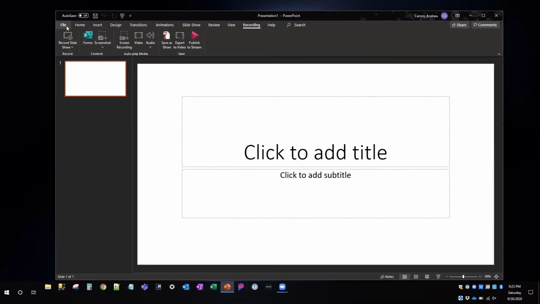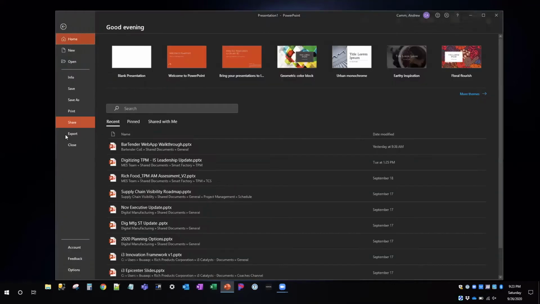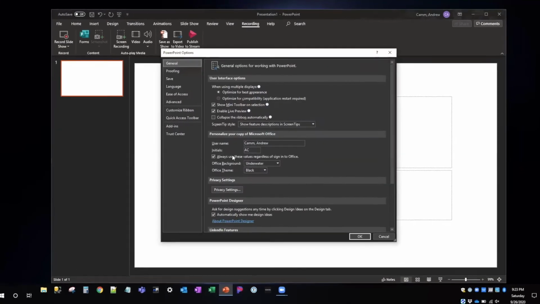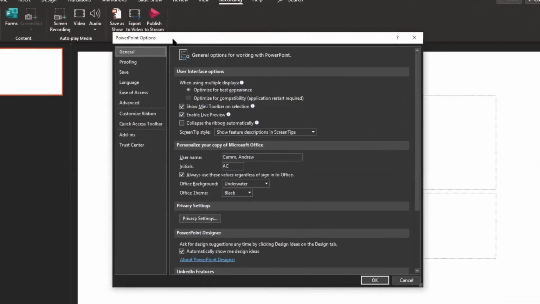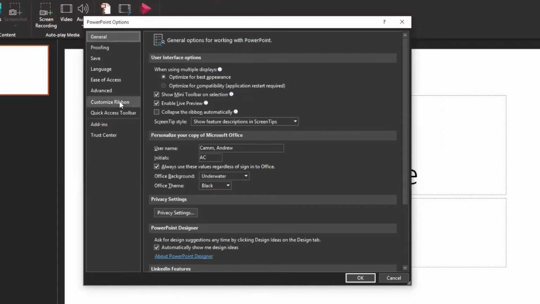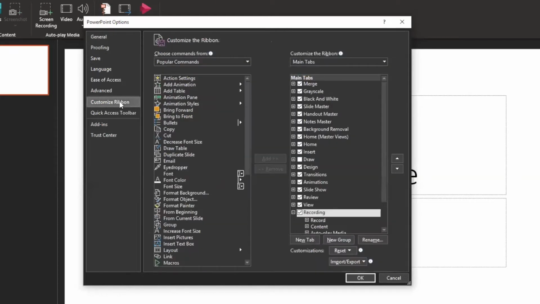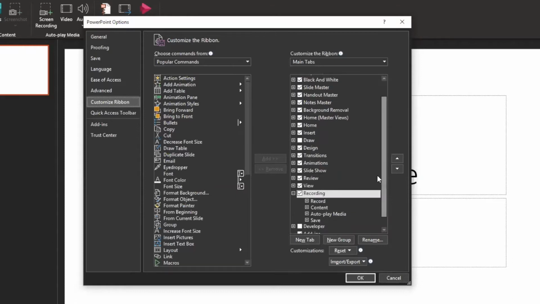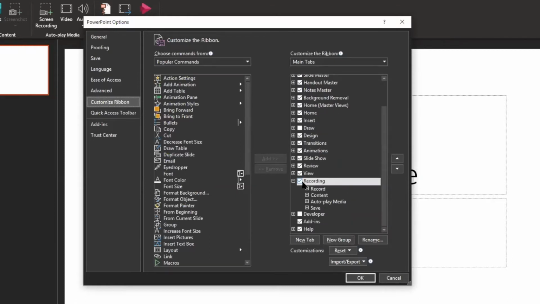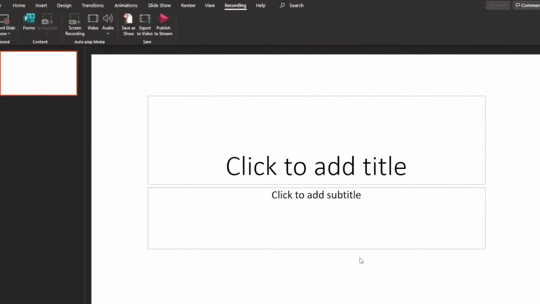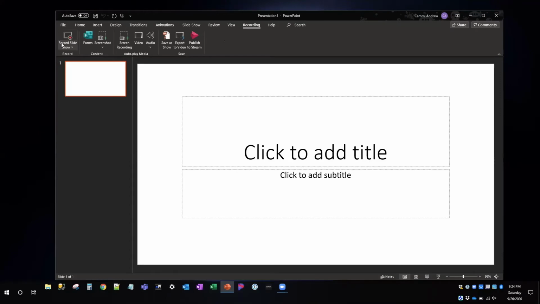So let me take a step back. So I'm going to go over to File in the menu bar, go all the way down on the left down to Options. Okay, this brings up your options for the application. And if you go over to Customize Ribbon, this is where you can turn on the recording section. So by default, this is unchecked, so you won't see the recording ribbon up here. So you want to check that and hit OK. And now it should show up for you. So now you should be able to click on recording and see all these options here.